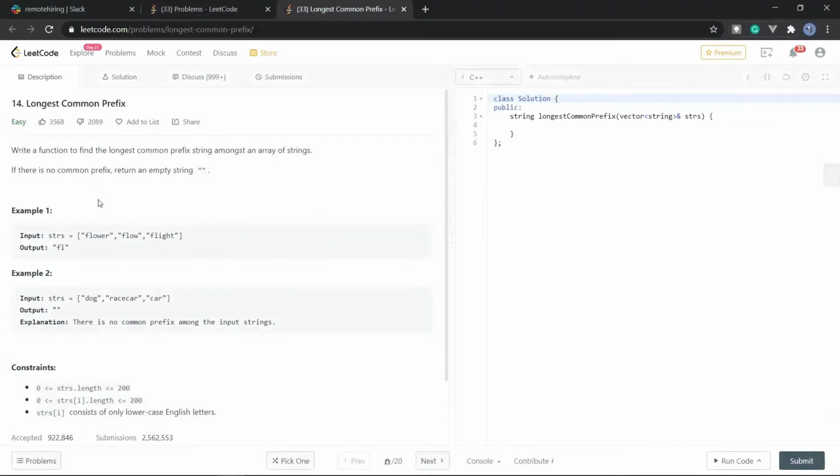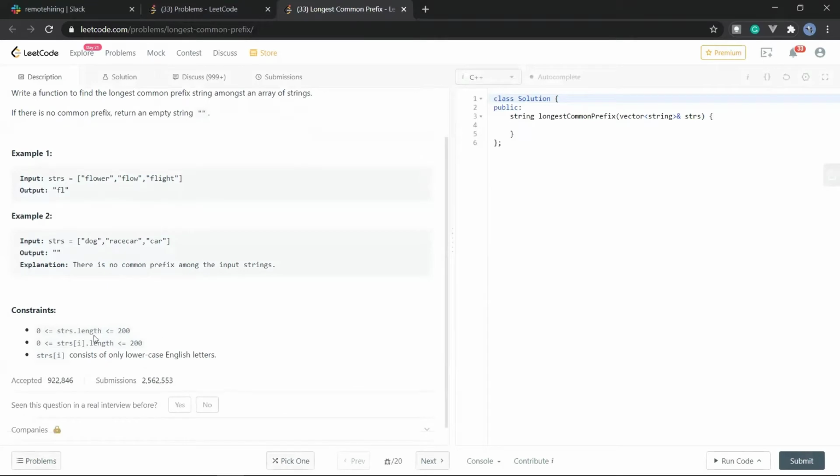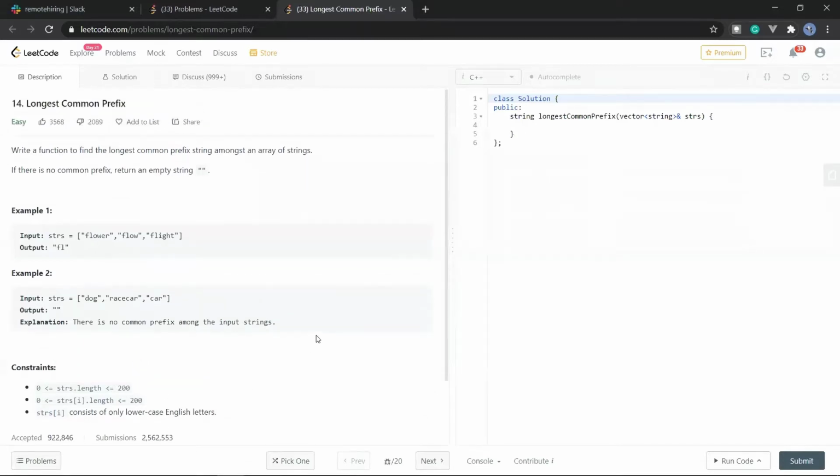The question says we have to write a function to find the longest common prefix string amongst an array of strings. If there is no prefix, we have to return an empty string. The constraints are that our array will have at most 200 strings, each string length can be at most 200, and all the characters will be lowercase English letters.